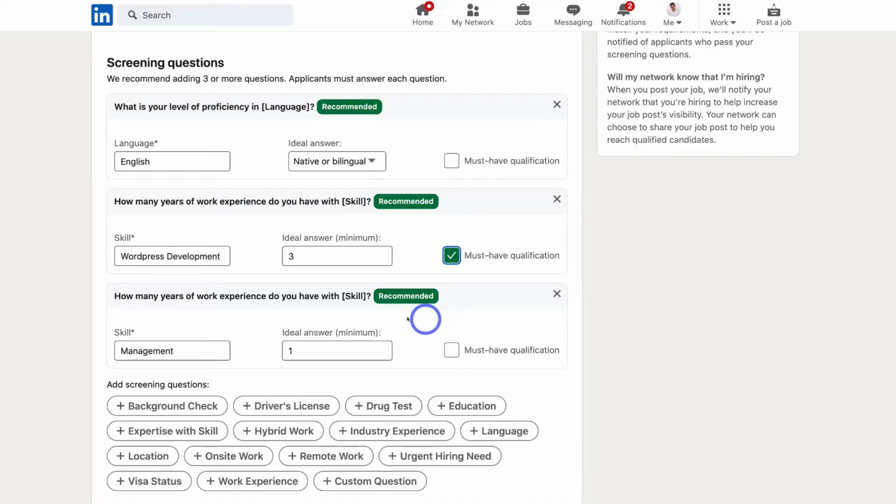And then again, down here, we have the same question. How many years of work experience do you have with a specific skill? And this skill is going to be called SEO, search engine optimization. Then over here, the ideal number of years will be 3 years. And this is also a must-have.